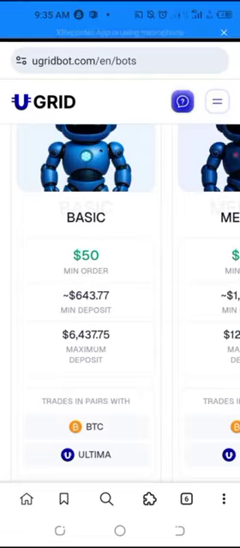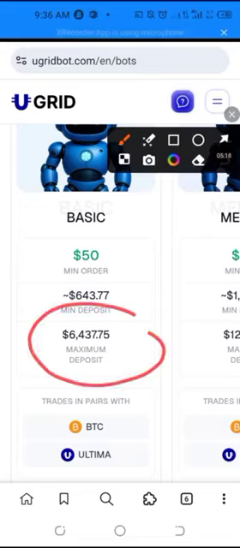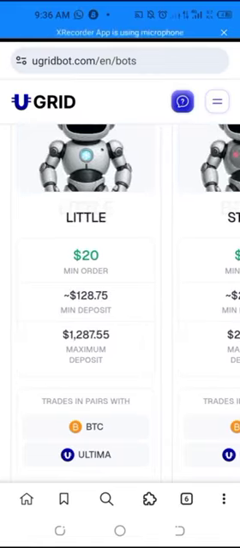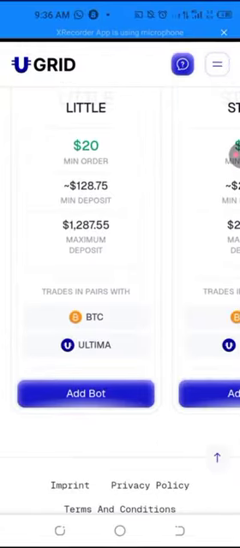So the bot will be taking $50 to buy Ultima coin or to buy BTC coin. And when the coin goes up, it will give you profit fast because it's taking more money, and the profit margin will be higher. But if you don't have good capital, if you don't have strong capital like over $10,000, you can see the standard I need to use this bot is $6,437. That's when you can pay this bot. So I recommend that you start with this smallest bot. It will help you to manage your fund very well.